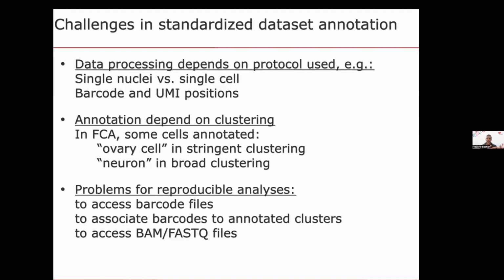If you go to Fly Cell Atlas and try to download the data, they will provide 2 results. They provide the result from a stringent clustering and the result from a broad clustering, because it is very difficult, it actually requires manually tailoring the result to get the best information. And we found cells that were annotated as ovary cell in the stringent clustering and as neuron in the broad clustering. And those were the experts who generated the data.